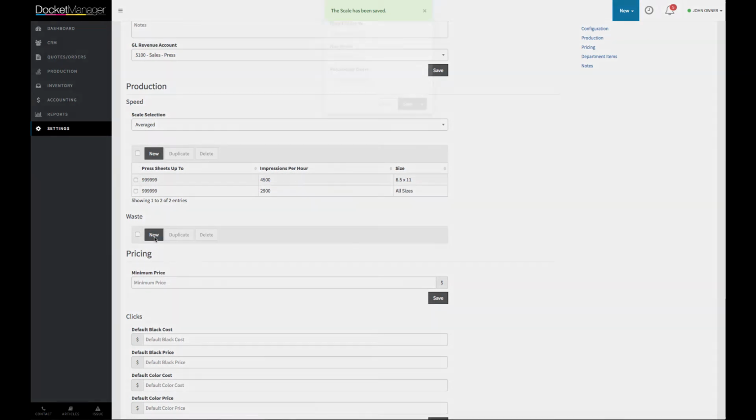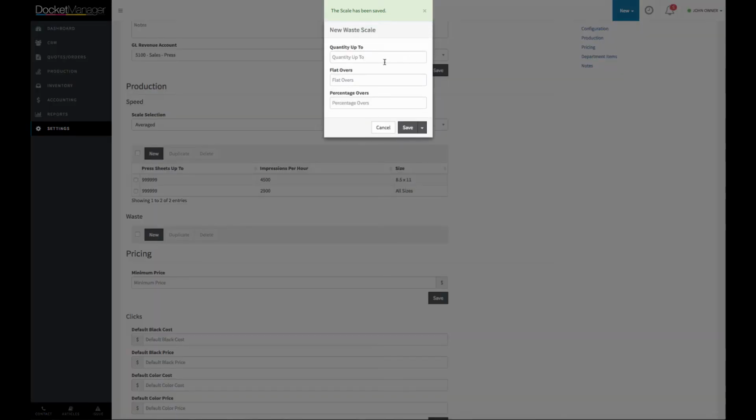In the waste table, obviously for a digital, it's pretty low. So we'll just say one price scale, quantity up to 999. We'll take 5 flat overs. I don't think we need an additional percentage. There's not a lot of waste or configuration needed on a digital machine.